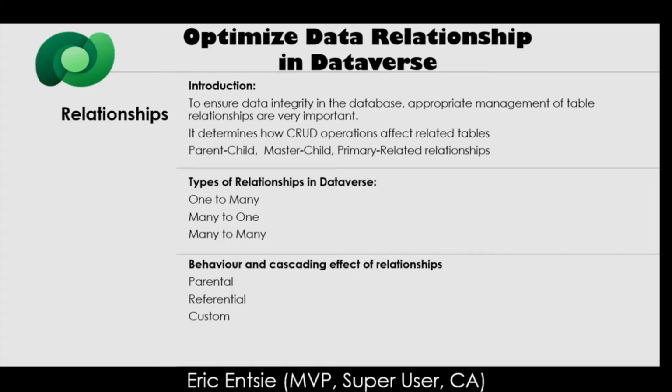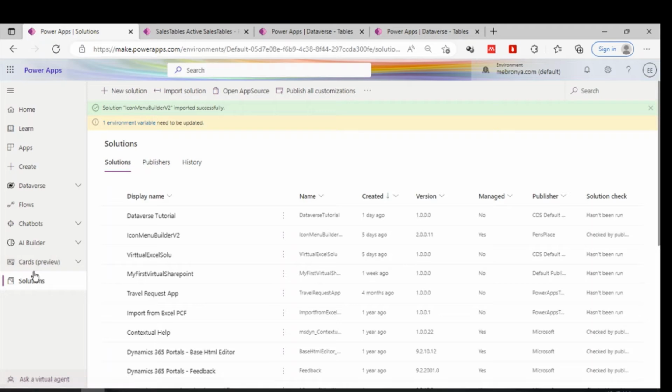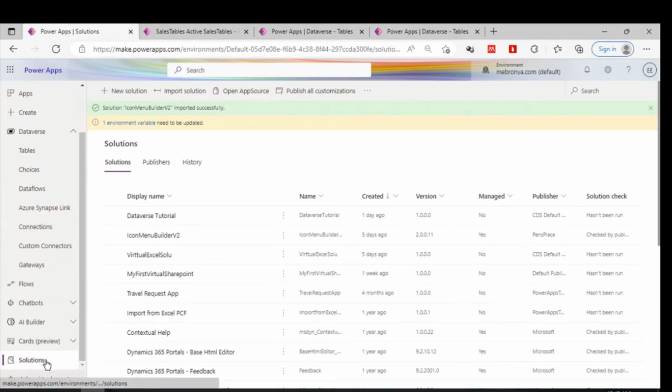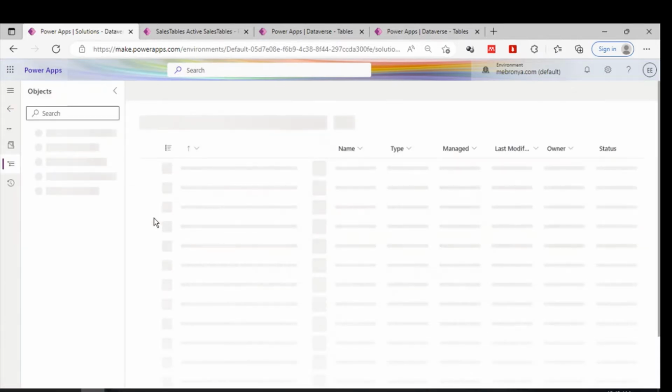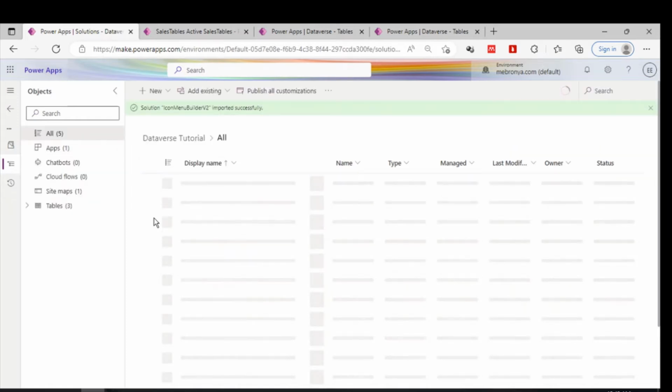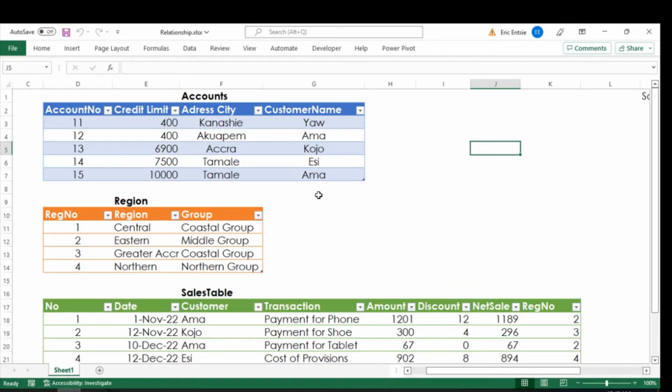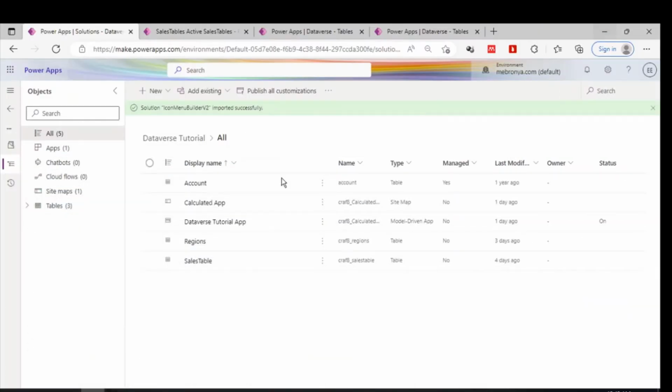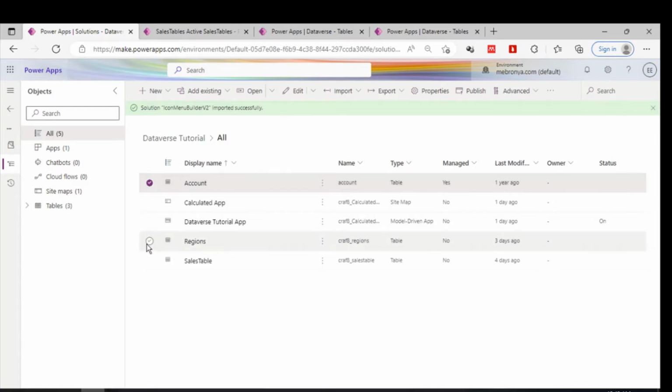So with this, let's go to the Dataverse interface to look at how exactly it works. So I have a couple of tables and I've created a solution called Dataverse tutorial. So when I open the solution, I have created three tables as I indicated earlier. I actually created two tables and then made use of an existing custom table that is available. So one of them is accounts, the other is regions, and then the other is the sales table.